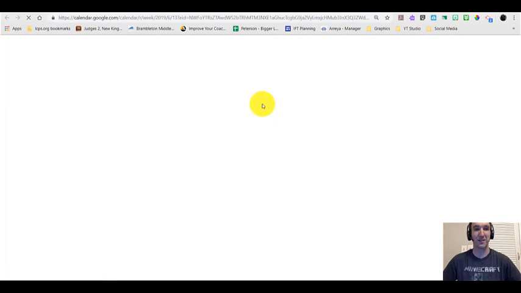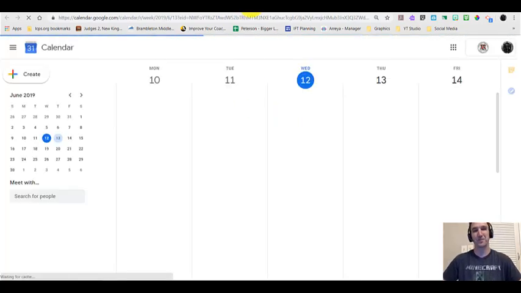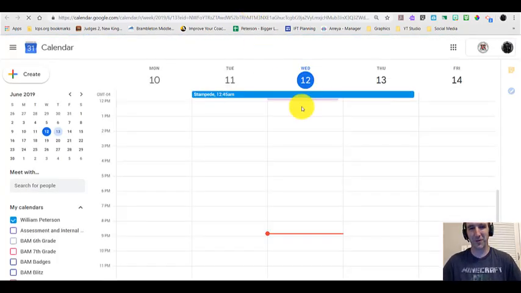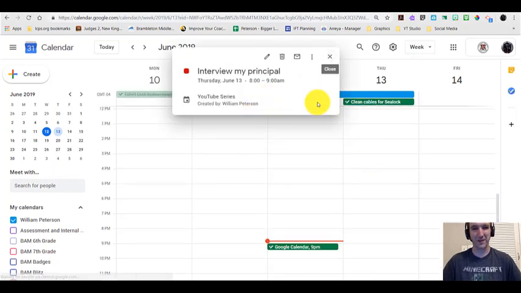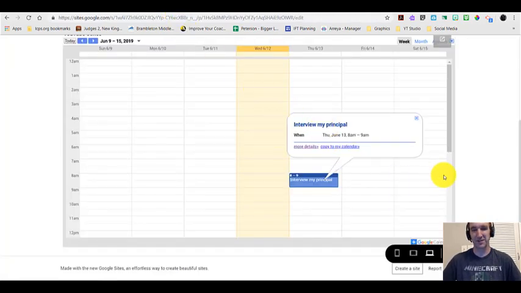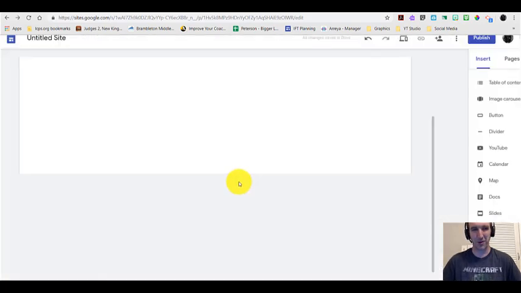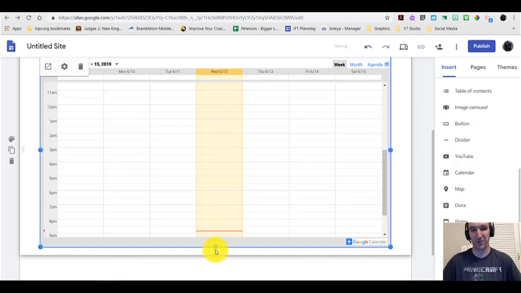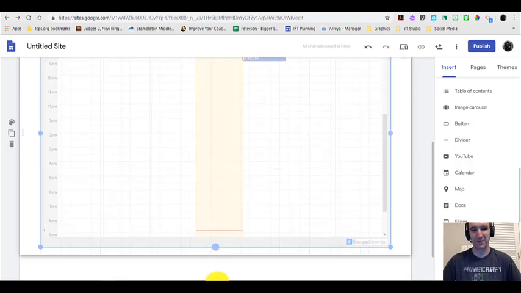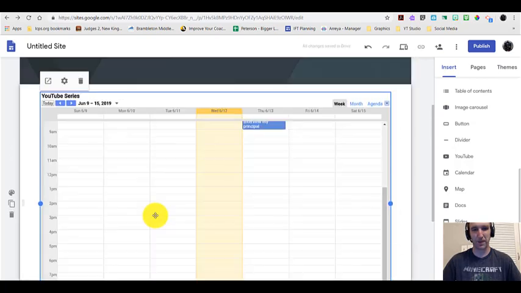It'll open up a tab to Google Calendar when it wants to open up. And there we go. So I have my details there about interviewing my principal. I can go back to Google Sites. So since this is just in the preview mode, I can hit exit preview and take me back to the edit. So say if I don't want people to scroll forever, I can go ahead and make this even bigger.